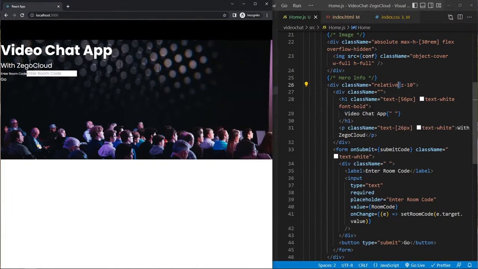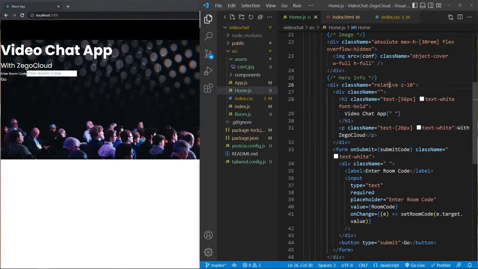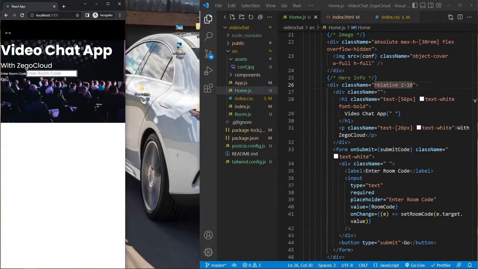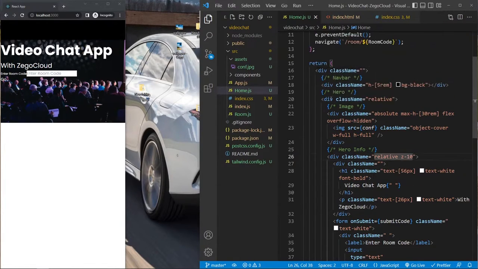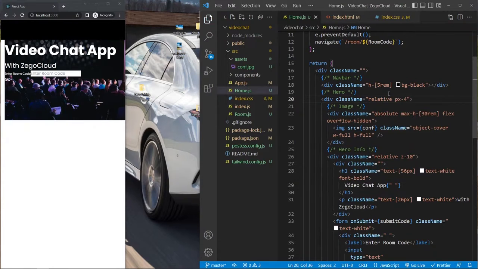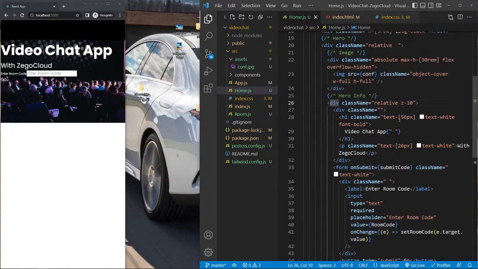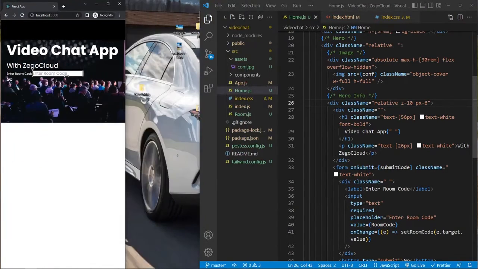I'll add some padding on the left and on the right. So actually I'll give this, for example, when it's small, I'll say that hero info, hero here, I'll say padding on the X should be 4. No, so we need to add it after this image in the header info right here. I can put it here, padding on X 4, go 6. Okay, so have padding on the X like that, 6. Now with ZEGOCLOUD should be okay.